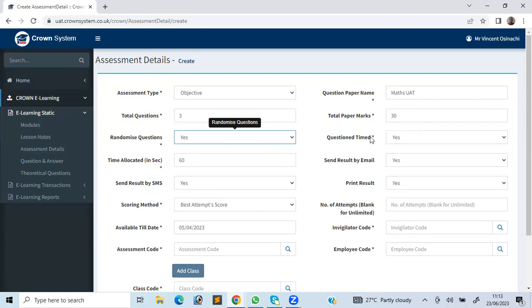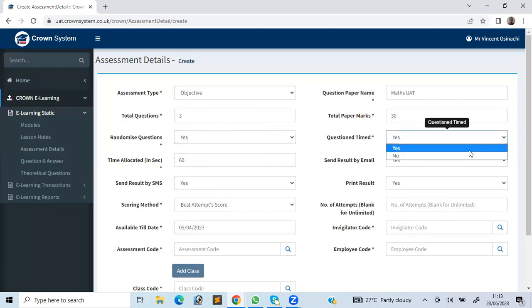Now, question time. This question time, we only have options yes or no. If you want the question to be timed itself, say question number 1 will be 30 seconds. If the person is not able to solve that question in 30 seconds, as the case may be, then the system will automatically mark that question as solved.